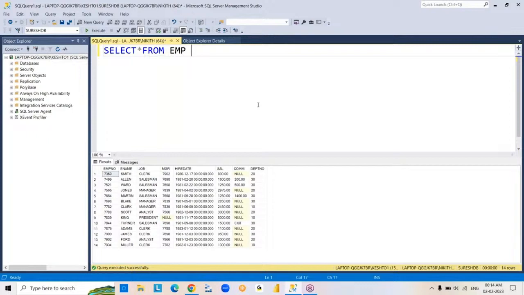Star means what? Star means all columns. All columns of the table. In the same way, there is no condition in this query. Please check it. Is there any condition in the query? No. So what happened now? All columns and all rows retrieved from the table.